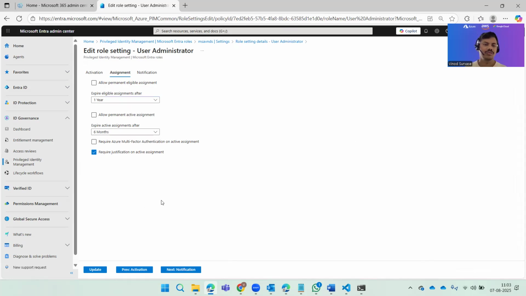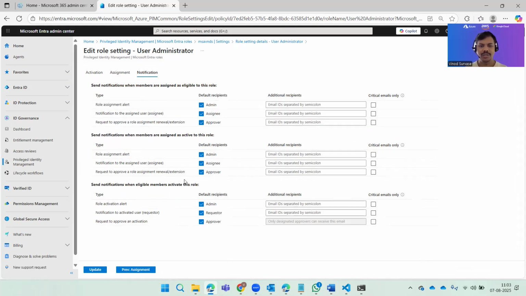All right. So let's keep this as is for now, and it should be good to go ahead. And if I wanted to enforce MFA, I'll simply go ahead and enable that option. And under the notifications tab, you can see a bunch of options over here, right? So this can be managed as per need, as in when we want to get notified when someone is activating any of those roles, right?